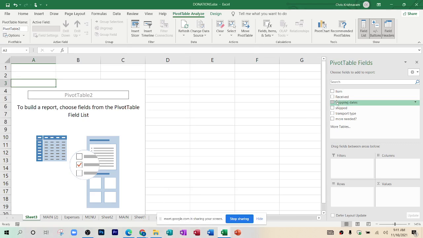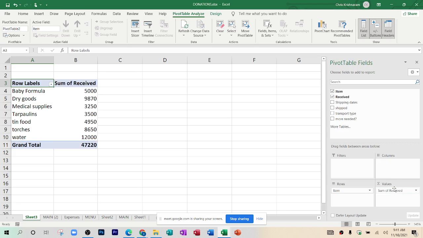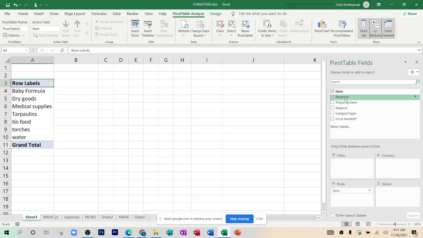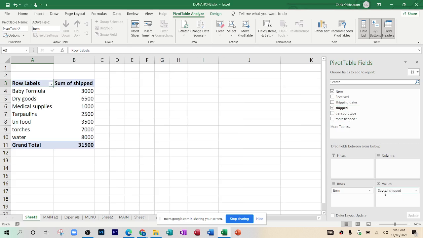Well, if we go back to our pivot table and we drag items to the rows, and we drag receive into the values, if you notice here, it says sum of receive. If we drag it to the columns, notice it's just receive. It doesn't have sum. If I drag shipping dates, notice it says count of shipping dates. So whatever data you put inside of these values, it is summarizing the values. It's using a method to summarize it.